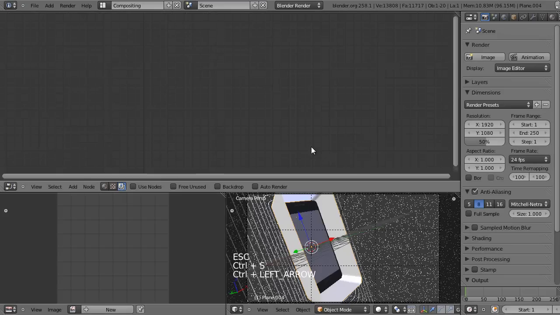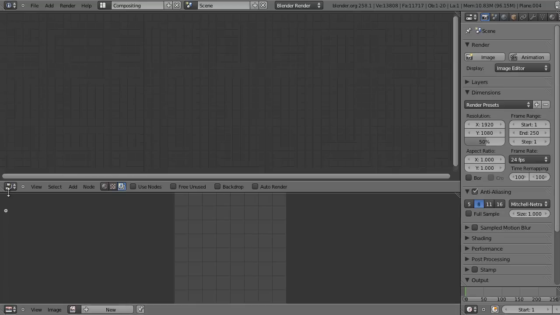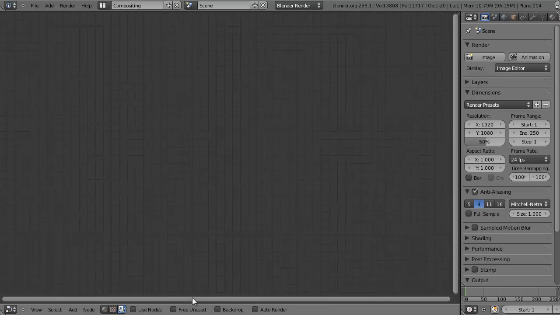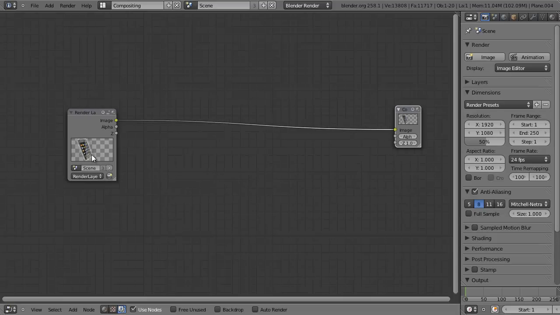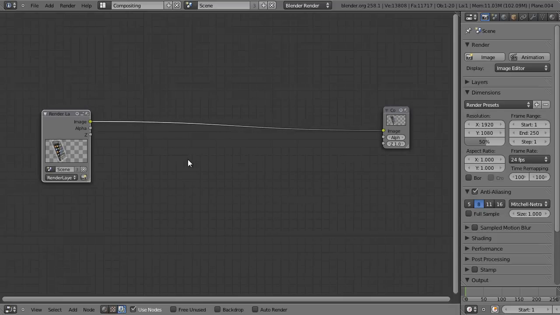So we can now jump over to the compositor, and we're actually doing okay for time. Although I keep stuttering and saying the wrong words, I'm trying to get through this as quickly as possible.